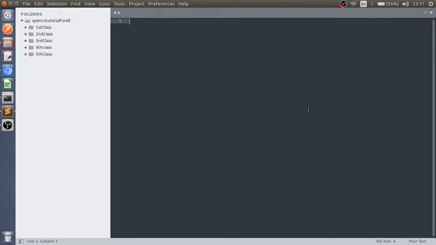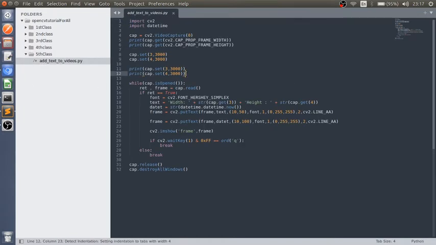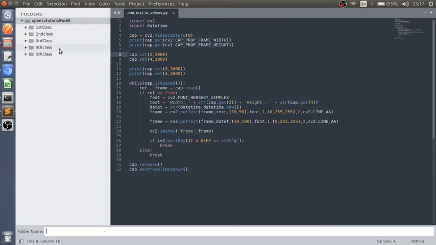Hello friends, so we have seen in our last class how to show text on webcam, that height, width and other stuff. So in today's class we are going to see how to handle mouse events.